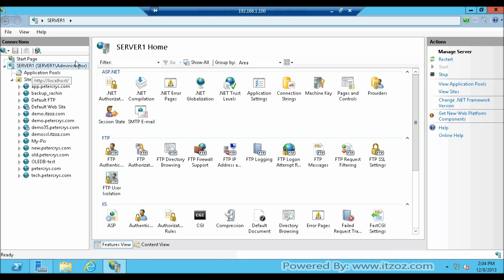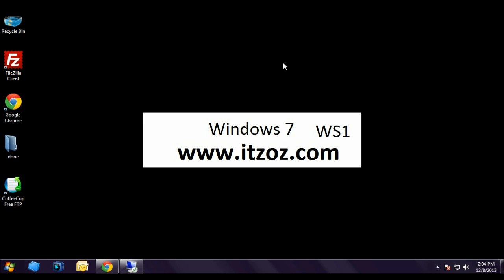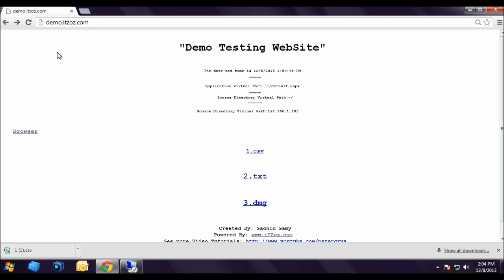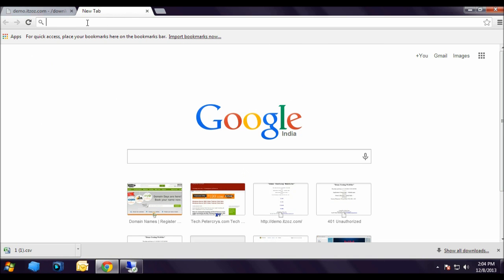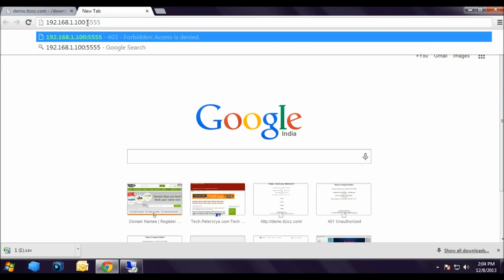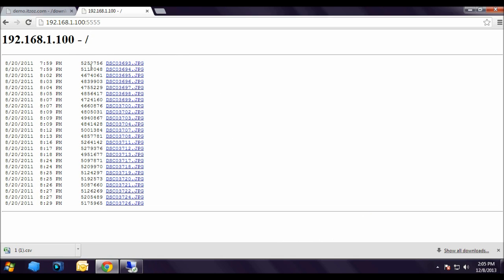Let's go back to our client machine. On the Chrome browser, once again let us click on browse. Okay. As you can see, we are successfully able to access the content inside the download folder. Now, on another tab, let's open 192.168.1.100 4 times 5. Hit enter, and we are also able to access this website, which is working on the IP address and the port number. We have enabled directory browsing at the server level.